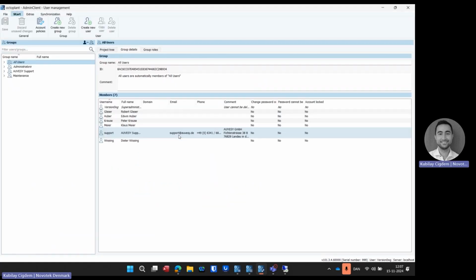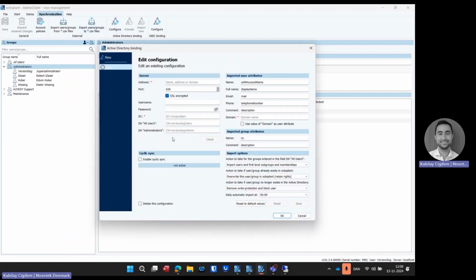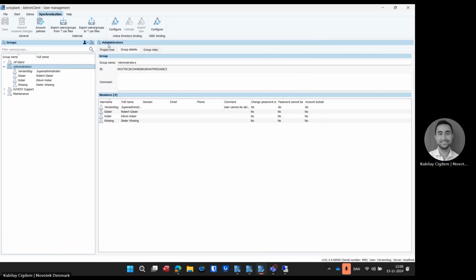Finally, we have user management. And here it is very similar to Windows. We have our groups, administrators, for example, and users within that. And we can configure synchronization here. We can configure it to our Active Directory and get our Windows users down. And also get the groups that they are part of in octoplant.